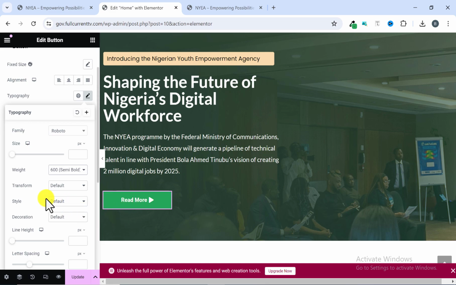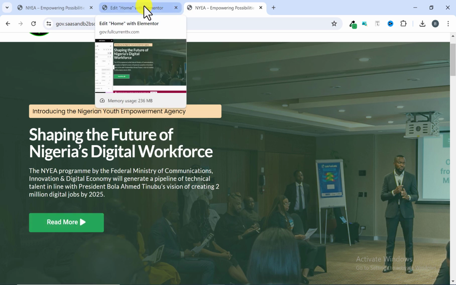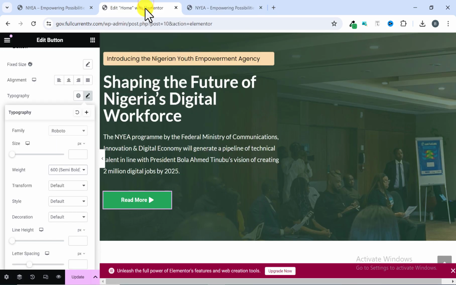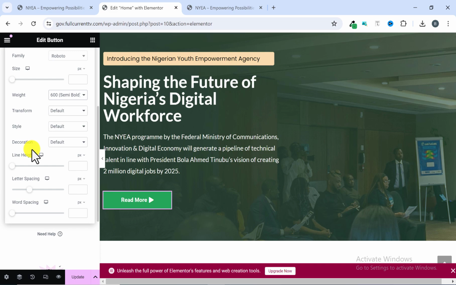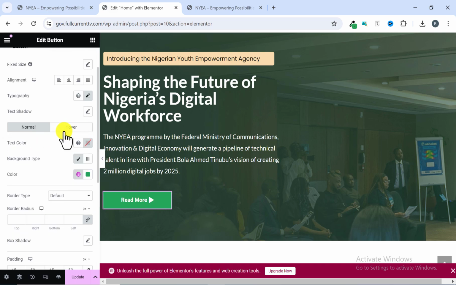Then I will also need to add this hover effect. When someone hovers on this button, when you carry your mouse on the button, you can see this effect. So I need to add that effect as well. To add that effect, I need to come back here and scroll down while clicking on this button. You can see hover.